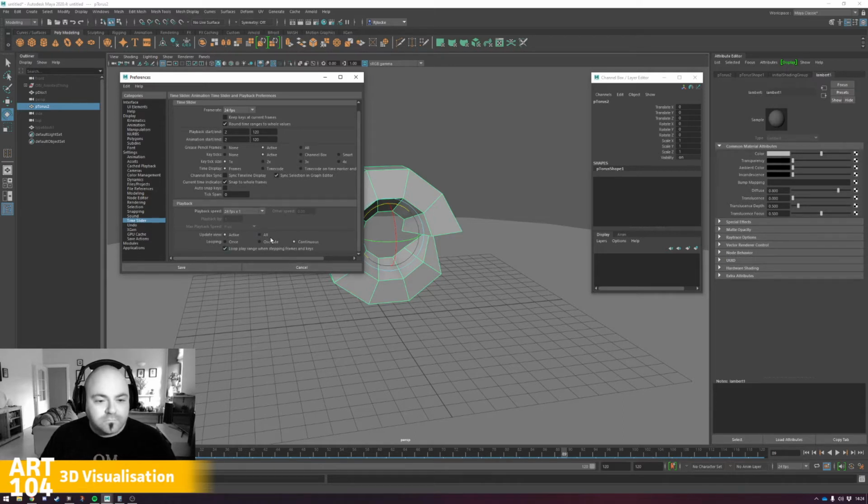Later on, you probably want to switch that to all. That means that any viewport that you have will update all the animation. That's a good thing to have on, but I'm not going to switch it on just yet. And you can see here looping is now set to continuous. I'm going to keep that there. That's fine. So again, I only changed one thing really here, and that was the playback speed.